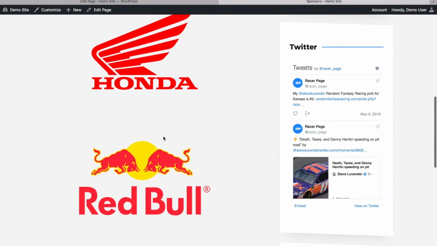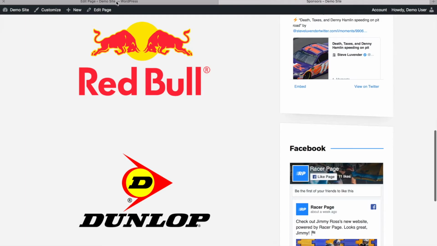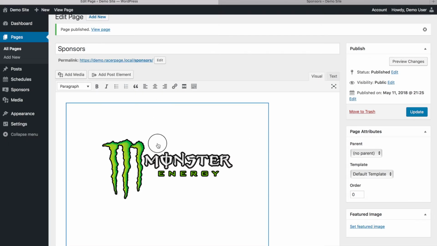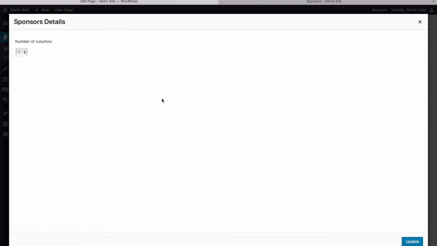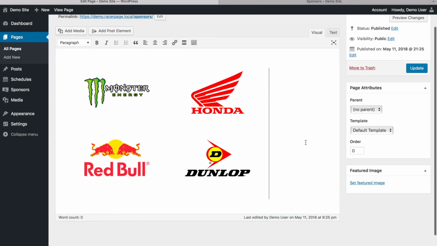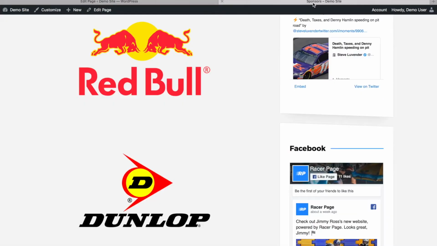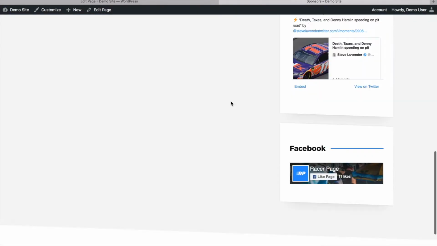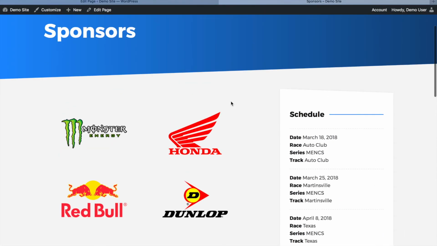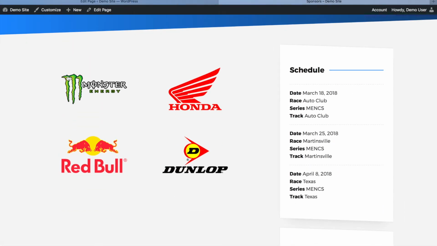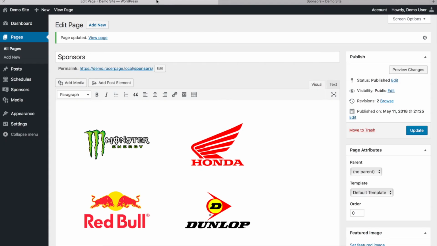Awesome. So Monster, Honda, Red Bull, Dunlop, just like we added. I think it would look better if these were 2 columns. So I'll just click Edit and I'll select, let's do 2 columns there. Yeah, and I like the way that looks better. So we can update our page, reload, and perfect. Any other sponsors that we could create after this would just be added to the end of this list.